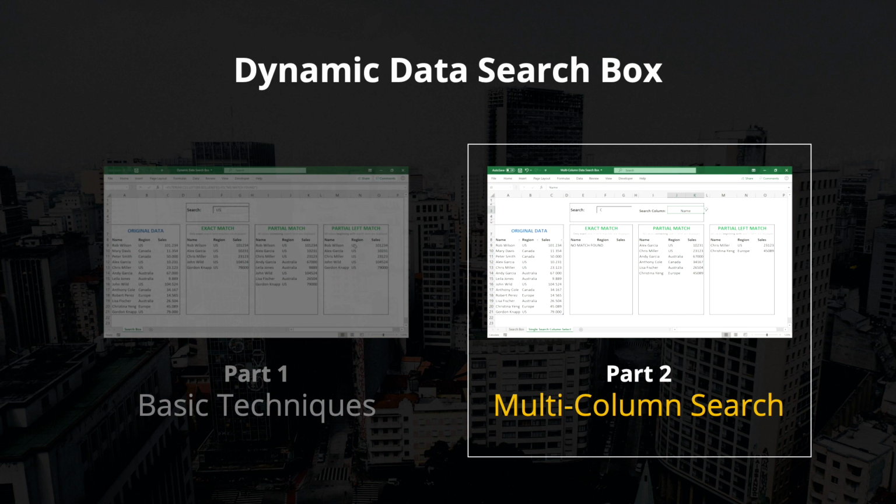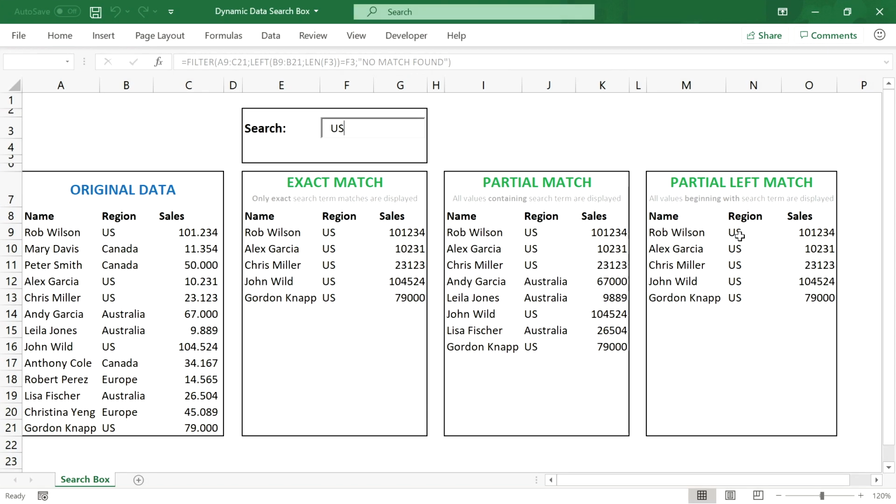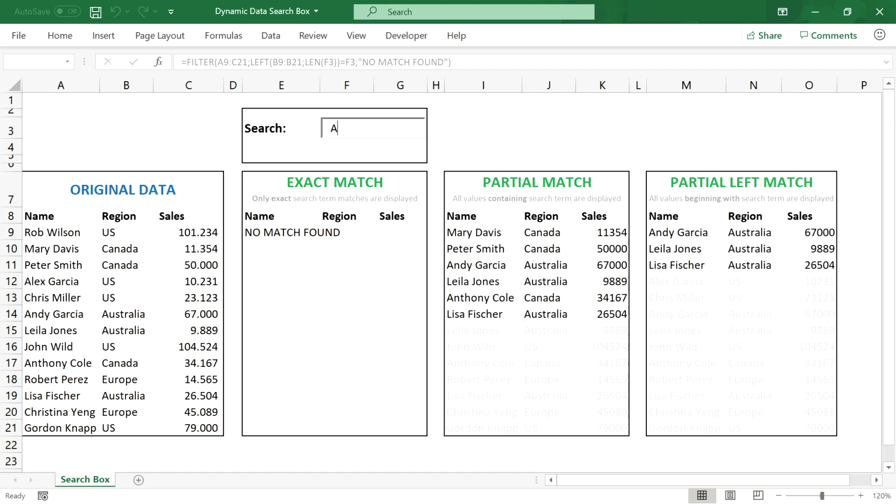Welcome back to part 2 of this dynamic data search box tutorial in Excel. In this part, you will learn how to build dynamic data search boxes for searching and filtering in multiple columns. In part 1 of this tutorial, I already demonstrated how to use the new Excel filter function to create a search box with different search modes that allow you to real-time filter your data as you type, which is already pretty amazing. However, this search box was only able to filter based on one fixed column in your data.